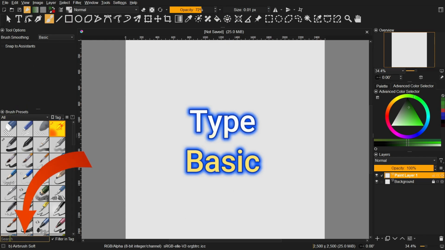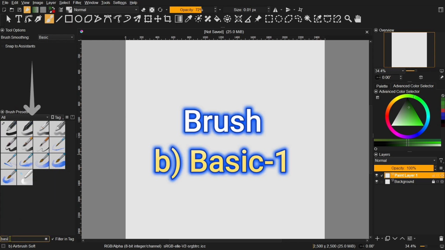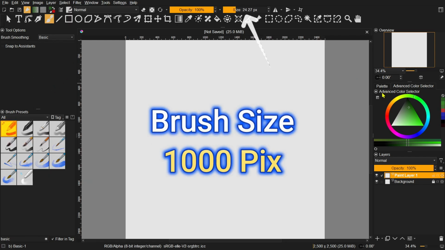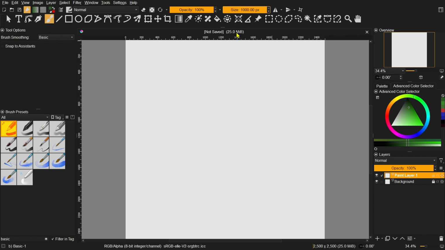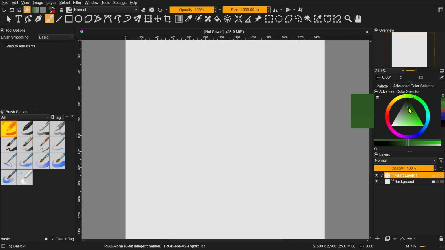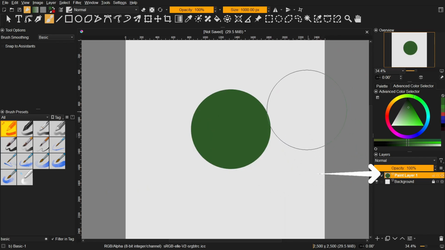Now we're going to find your brushes and then go down to the search box in the bottom here and type in basic. And we're looking for B Basic 1. Now go up to brush size and change it to 1000. Go over to the right to Advanced Color Selector and pick any color you want, somewhere in the middle of the spectrum. And then left click on your mouse and there's the color I chose, which is green.